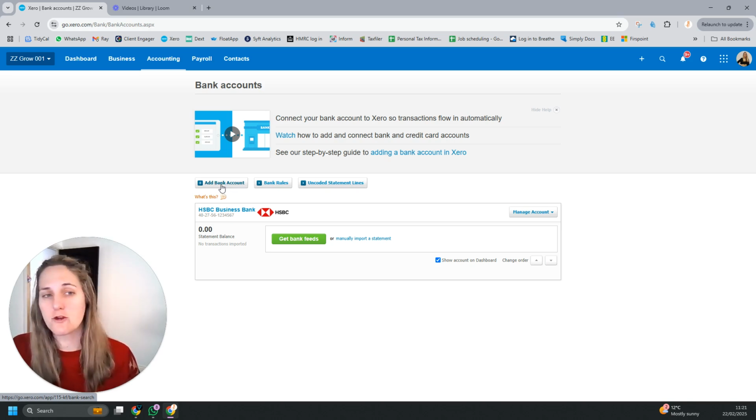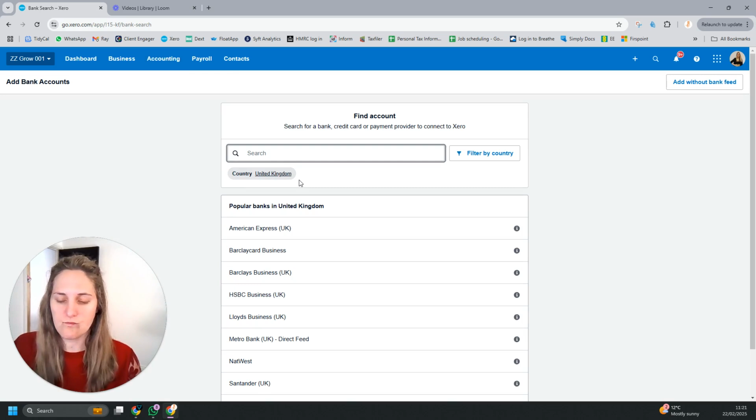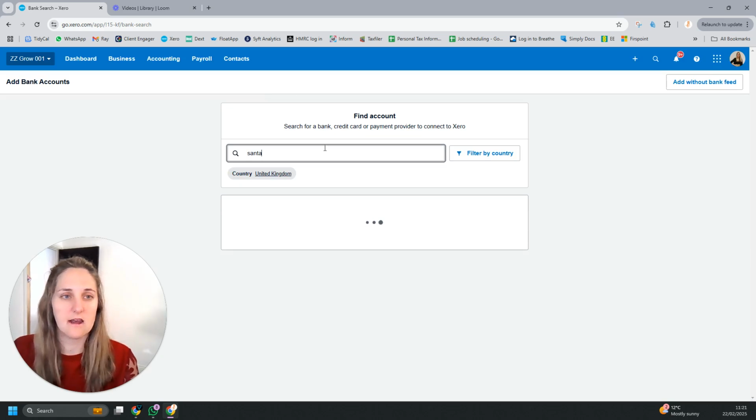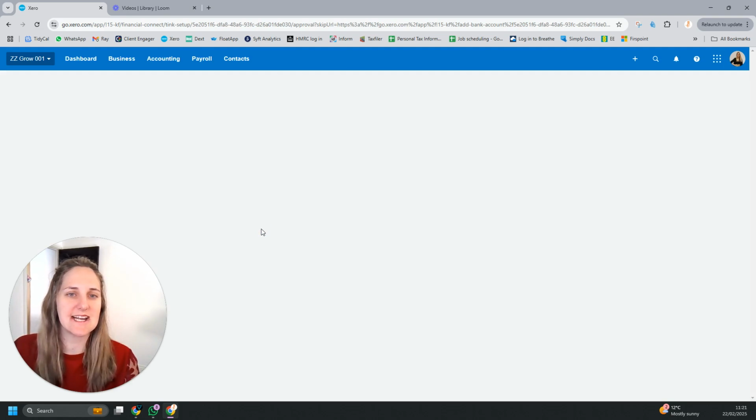So you've set up a new bank, you're maybe with Santander this time. Let's just use that bank as an example. And you're going to come to accounting, bank accounts, which will bring you to this screen. You're then going to hit this add bank account button. You then can either scroll down the list and select your bank, or you can type it in here at the top. Okay, so there I'm going to select Santander.